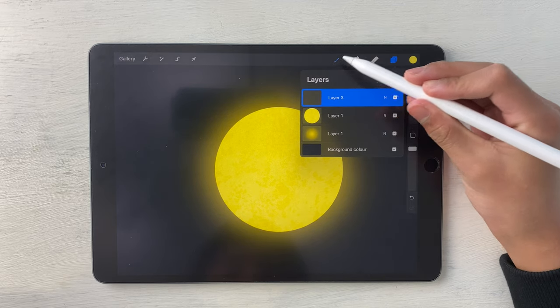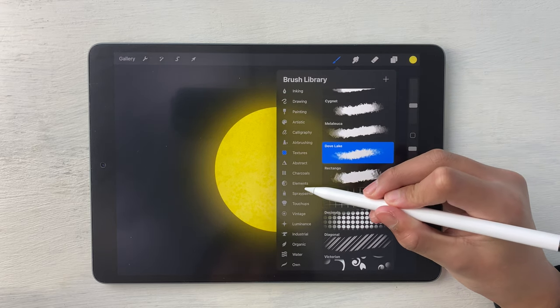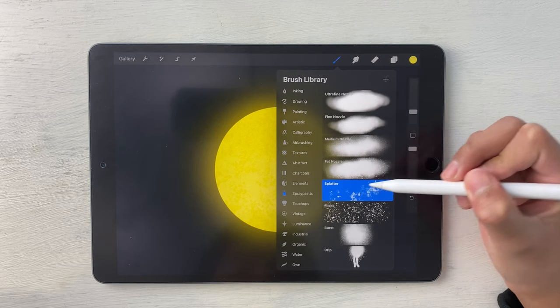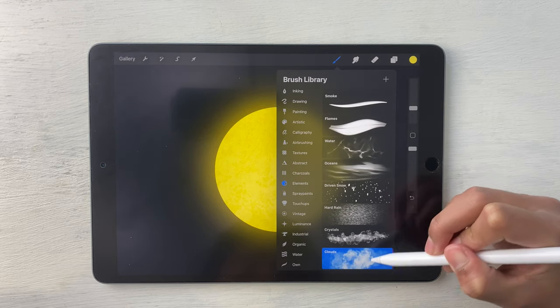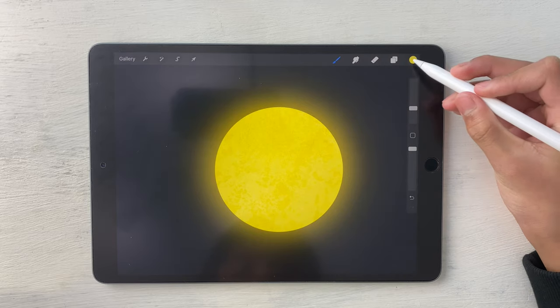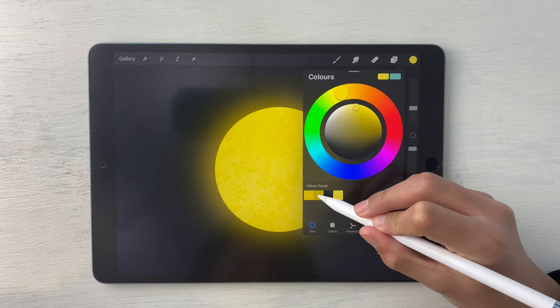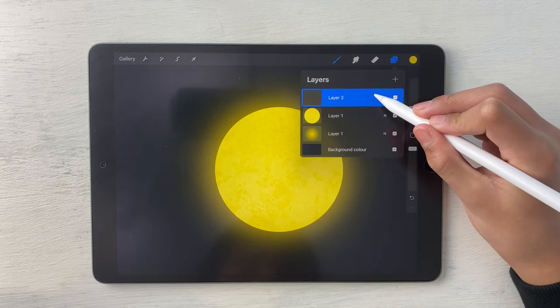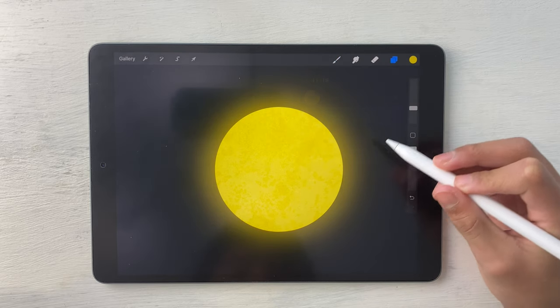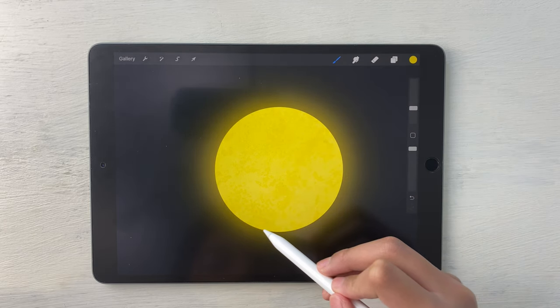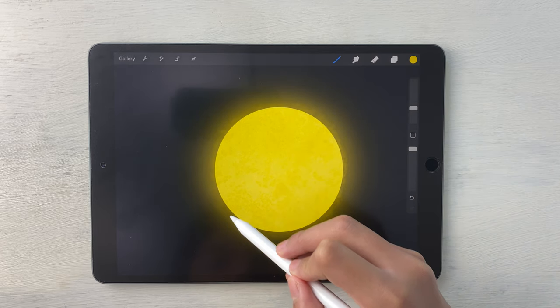Now to make an atmosphere, click the wand icon, elements, then clouds. Now let's use this dark yellow color. Make a new layer and drag it to the middle. Now just start gently applying the clouds on the outside of the sun.